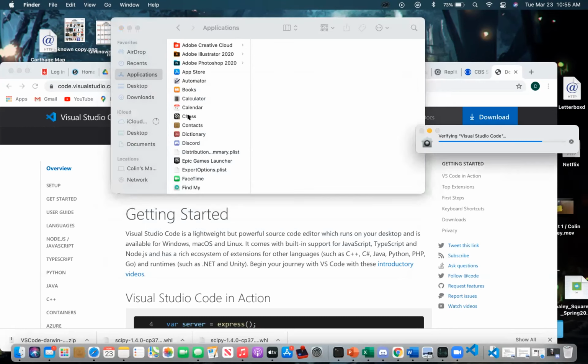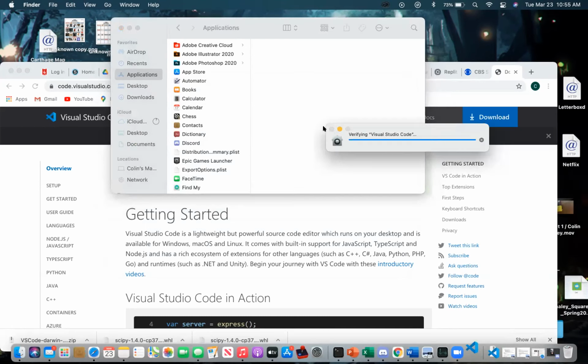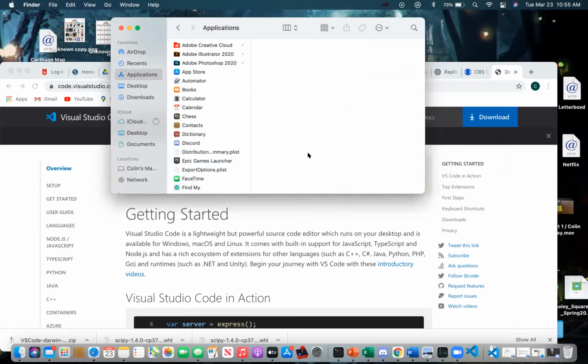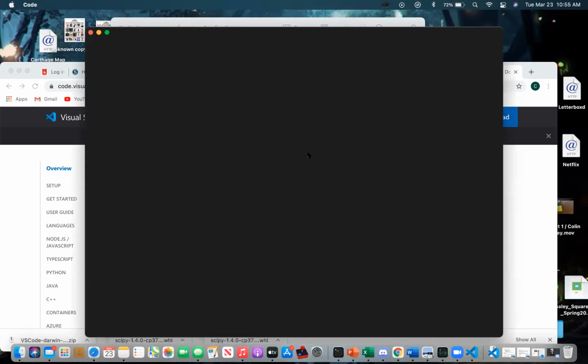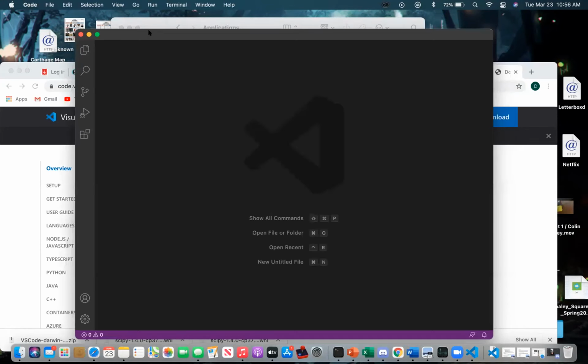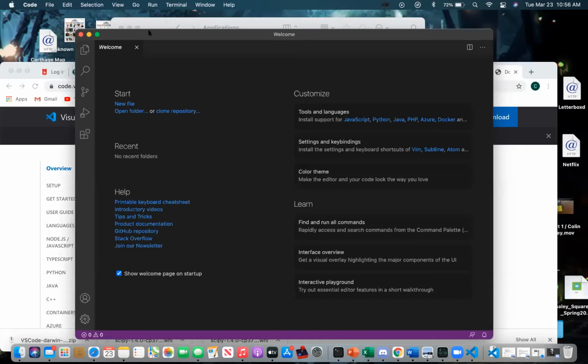And let's see how Apple complains now. So far, this is normal. It's gonna tell me I can't do it. It's an app downloaded from the internet, so go ahead and hit open. So far, this has been relatively painless. I wouldn't get my hopes too high. Well, there you go.